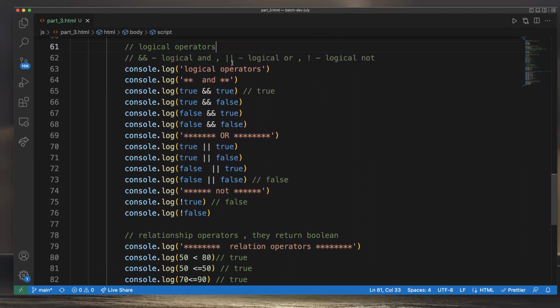Okay. So next we have logical operators. There are three kinds of logical operators: and, or, not. This is just like the truth table we had in our subjects. True and true is true, and in all remaining cases it is false. The and operator is two ampersands, the or operator is two pipe symbols, and the not operator is an exclamation mark. True and true is true. True and false is false. False and true is also false. False and false is also false.